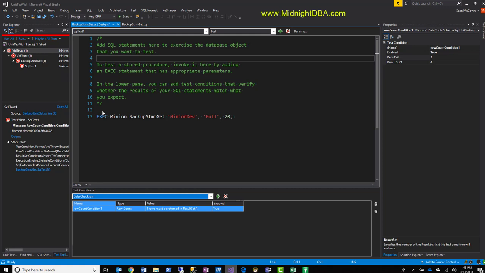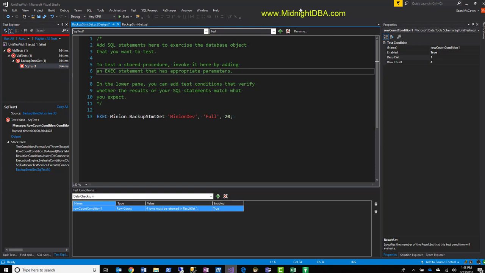So, okay. However, this backup statement get right here, it's got this one test, SQL test 1. I don't like that. That's not very descriptive, and when you get a lot of tests in here, you want them to be as descriptive as possible. So what I'm going to do here is change this name. I'm going to rename this test, and since it's a full with a size 20, I'm going to change this test to be full, and let's say -20. Let's do that.